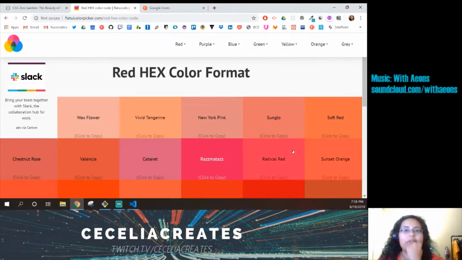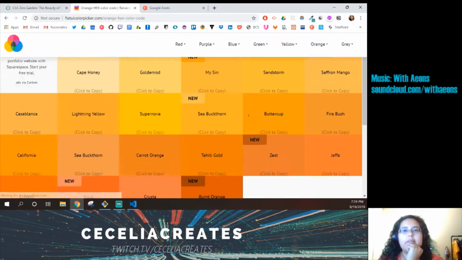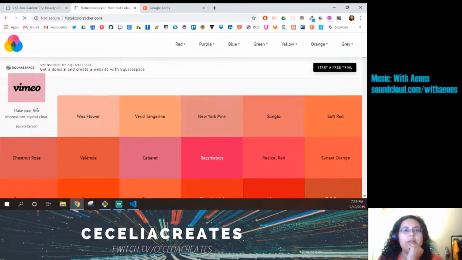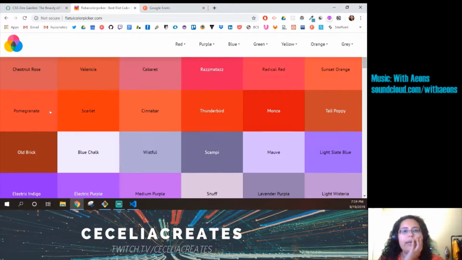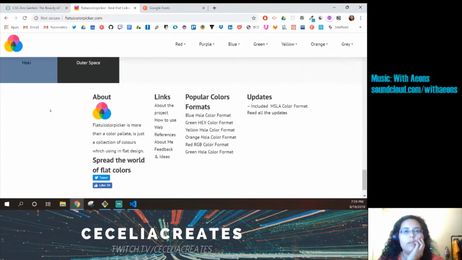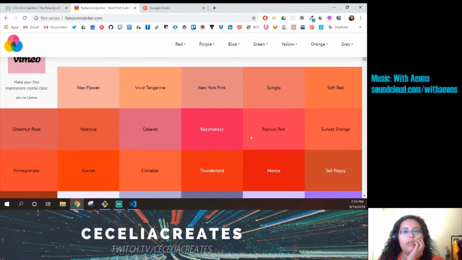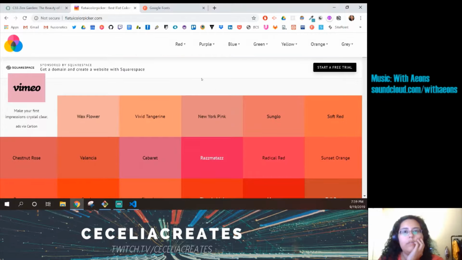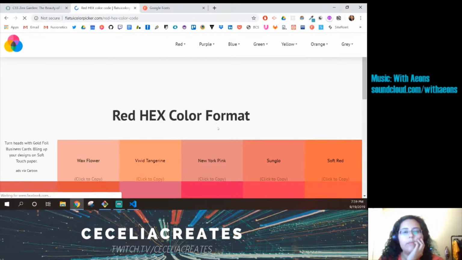Sunset orange looks great too, but I do want something that's pretty bright. I don't know if that's going to be too bright for people. So I'm almost thinking that maybe I'll just go to the home page, and that way I can get a better sense of some other pinks. So if I click on this radical red, oh, that didn't work. Okay, let me just try doing this then.